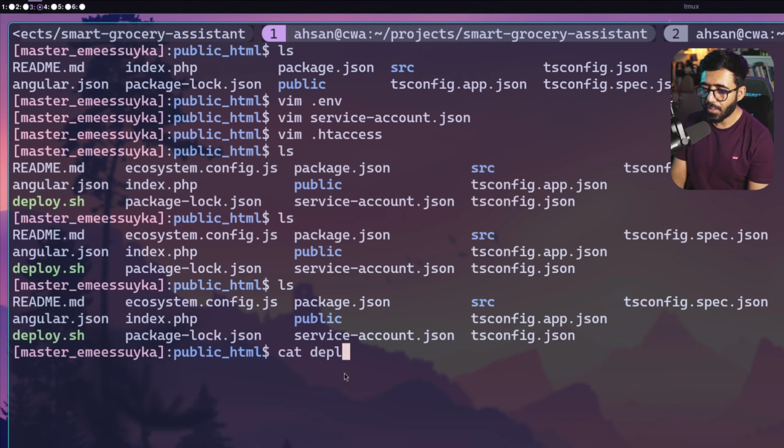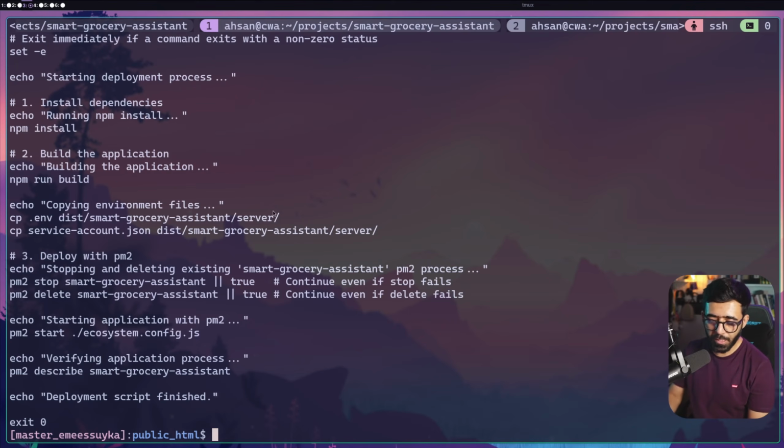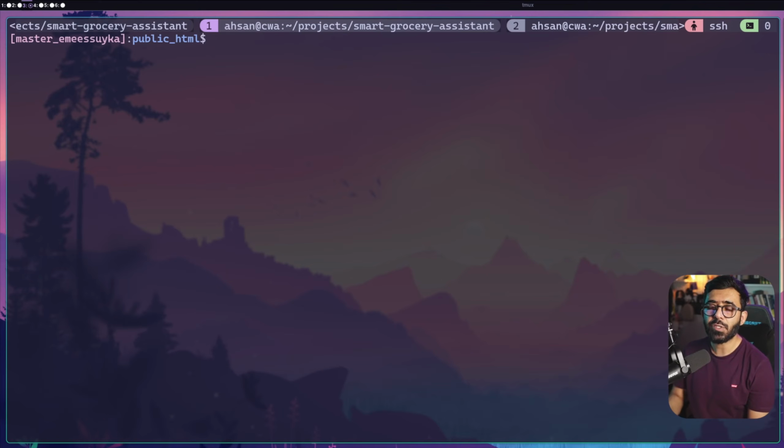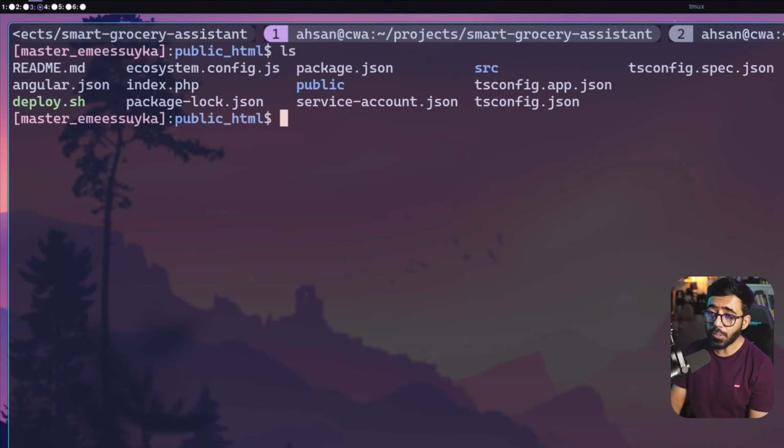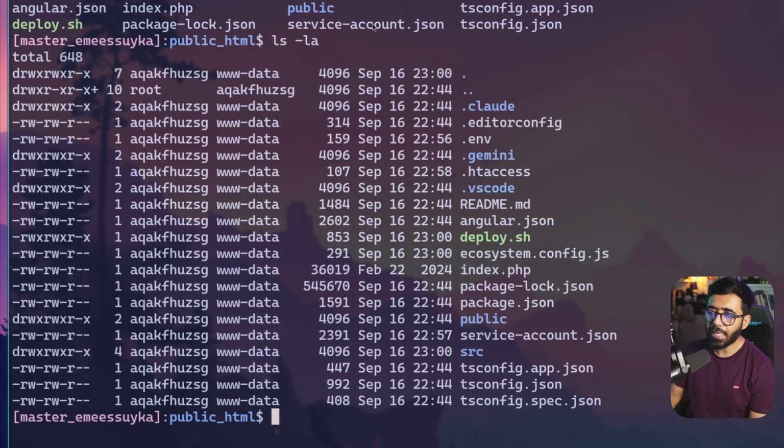Good. If I do cat deploy.sh, we can see the whole content right here, which means that all we need to do is just run deploy.sh and it should be fine. We should also be able to see the .htaccess file, which we don't see because it starts with a dot. So I'm going to say ls -la, and here we should be able to see this .htaccess file as well.